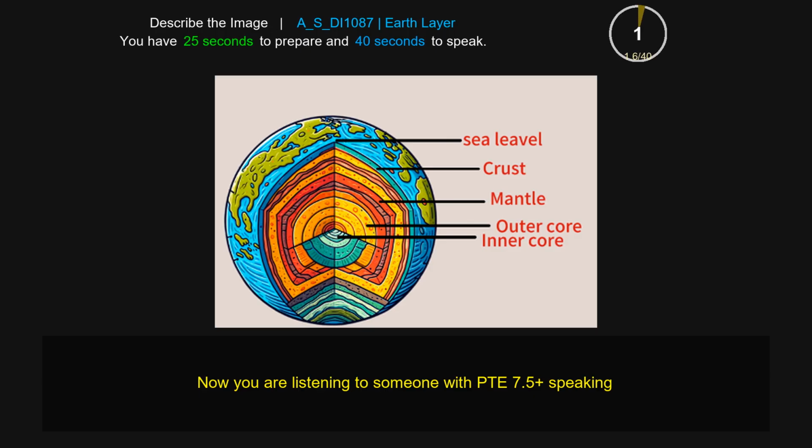The image provided is a picture that gives information about different layers of Earth structure. The outer layer of the Earth structure is known as sea level, which is depicted in blue color, followed by the crust, which is depicted in green color. Furthermore, the third layer of the Earth structure is known as mantle, which is depicted in red color, followed by the outer core, which is depicted in yellow color. Moreover, the inner core is the center layer of the Earth's structure, which is depicted in blue color. In conclusion, the picture gives information about different layers of Earth's structure from sea level to inner core.